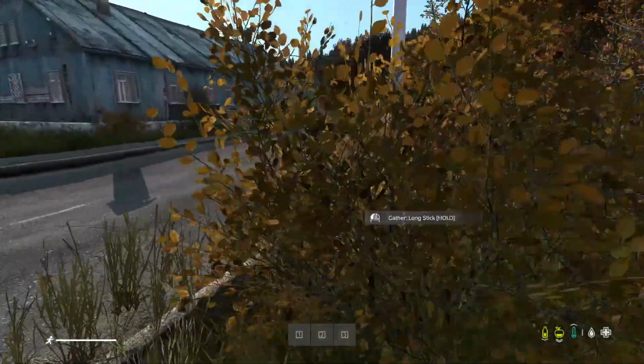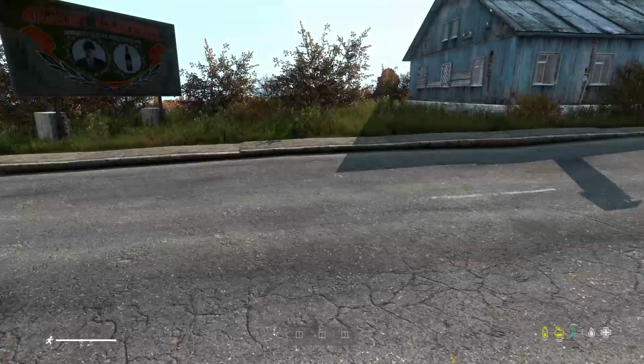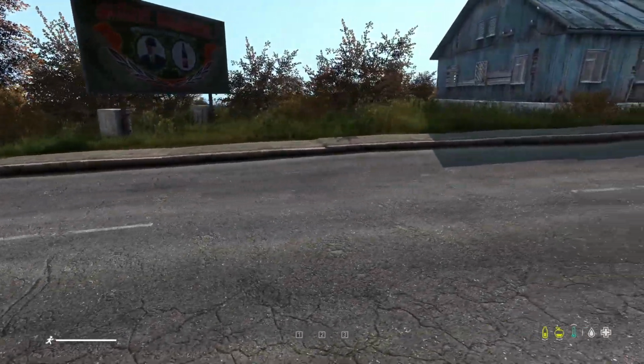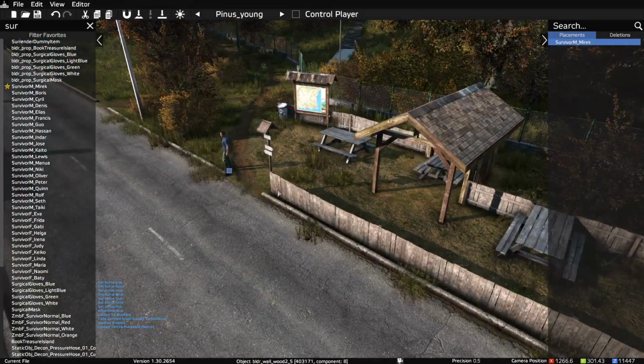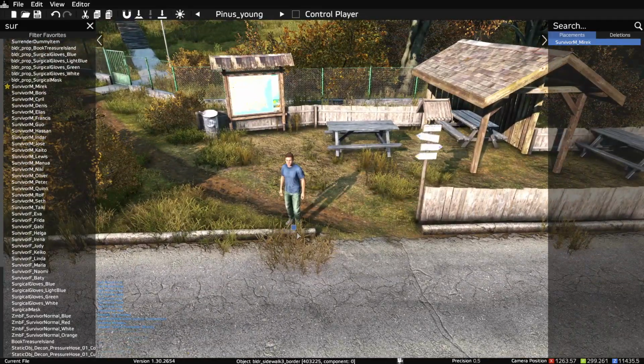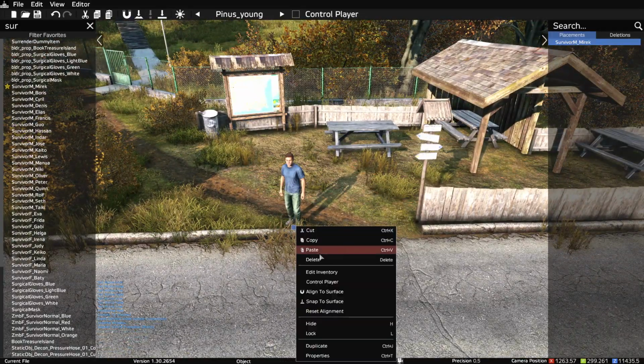So we got a character here. If you click home, you go into character mode, in game mode, and if you press home again, you go back into DayZ editor mode. Yeah, that's very helpful. In a second, I'll show you why that's helpful.